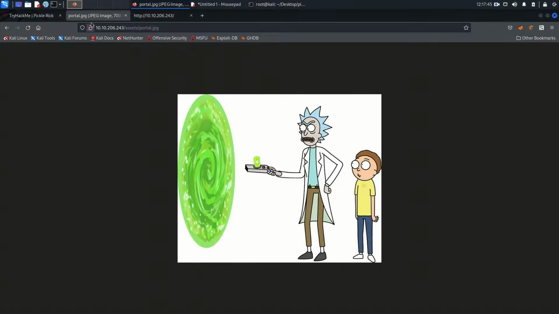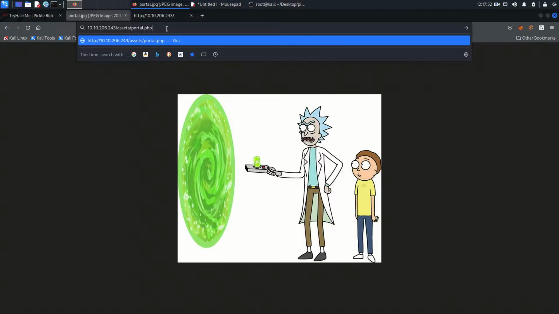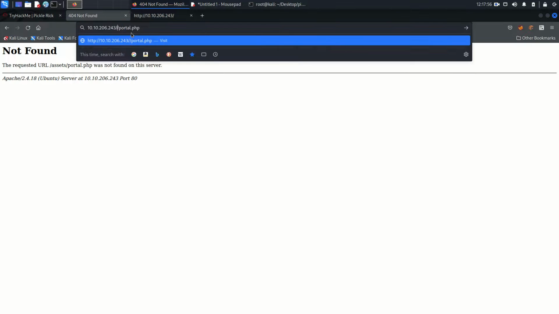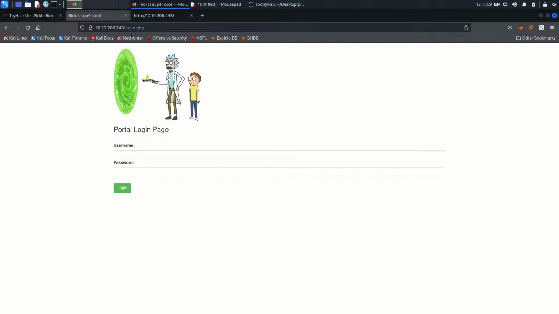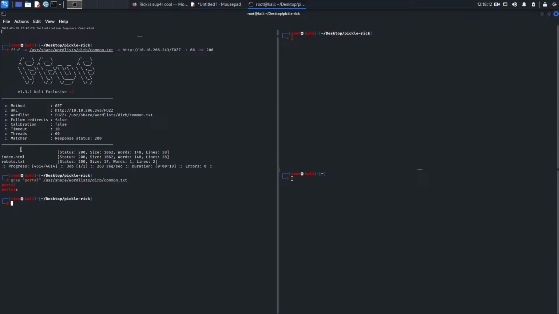Portal.php. Let's try this. Instead of portal.jpg, I'm going to try portal.php. Nothing. Without assets, if we try, and yeah, now we have the login page, and you can go with this. Actually, why did we not get this result, portal.php, here? Because in this common.txt we do not have portal.php. We have portal, but we don't have portal.php.